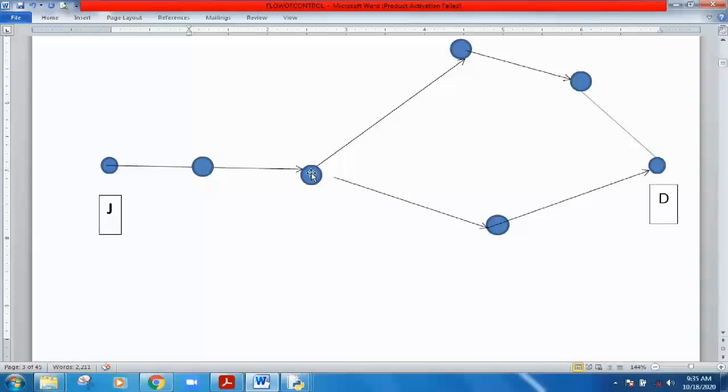So the condition is that if you are able to reach Jaipur by 7, this path will be taken. If you are not able to reach by 7, then this path will be taken. So there is the condition. Have you reached by 7? Answer is yes, take this path. Have you reached Jaipur by 7? No, you have to take this path.